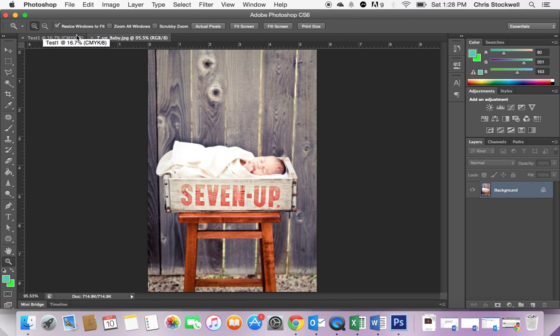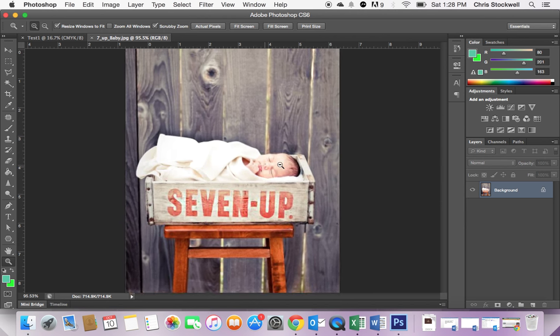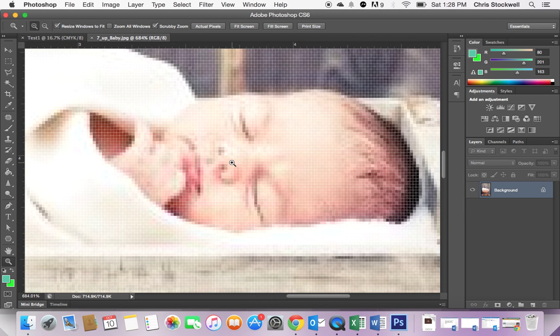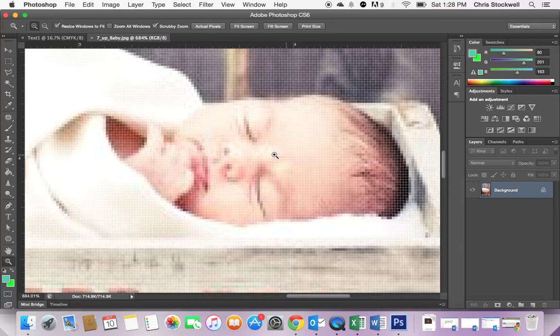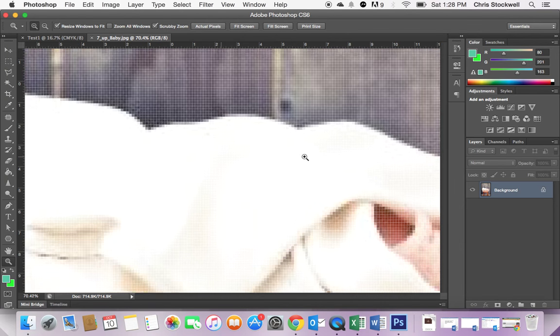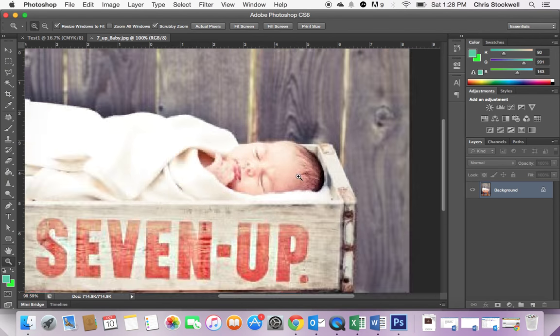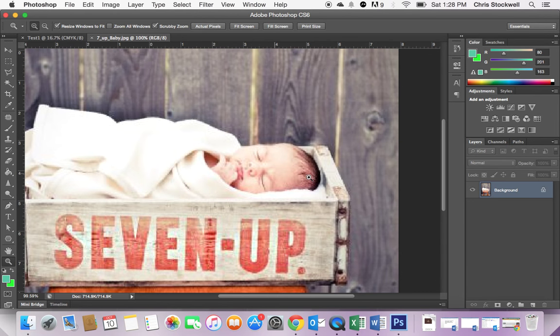Now, an even easier way to really manage your zoom is to click on scrubby zoom. When scrubby zoom is selected, you can click on an area and swipe to the right, and it will zoom in on that area that you first clicked on. And then if you want to zoom out, you click again and swipe to the left. This is a much faster way to zoom in and out than switching back and forth between the zoom in and zoom out modes up here.